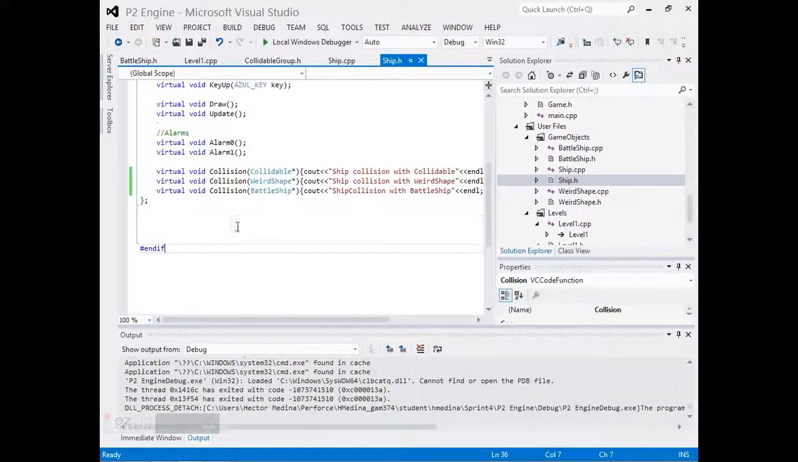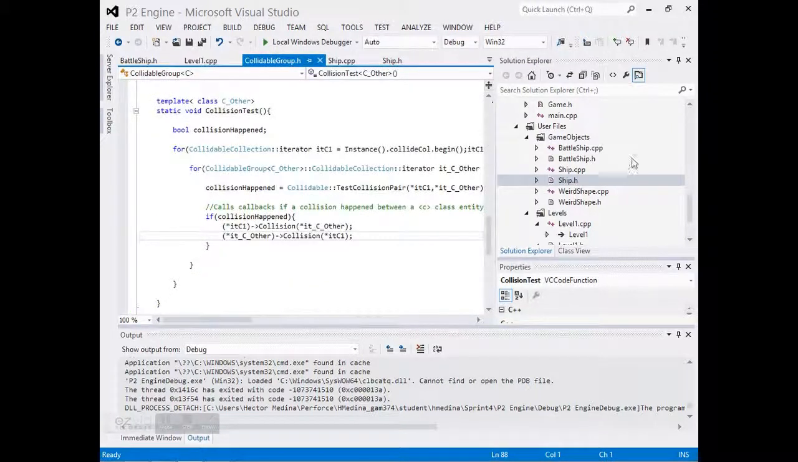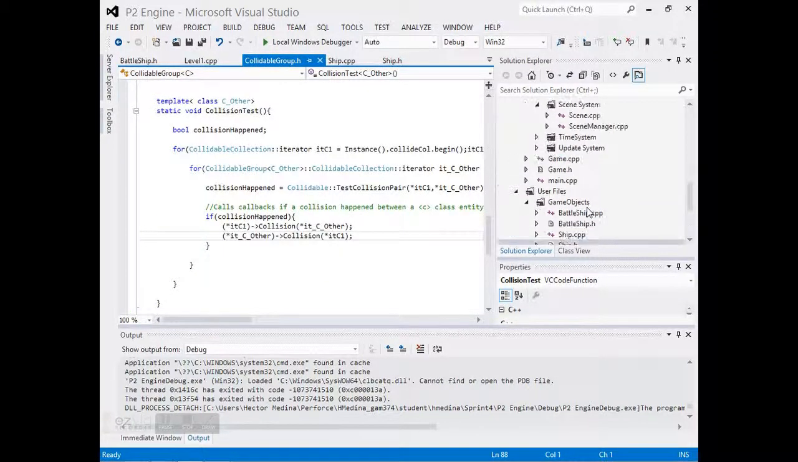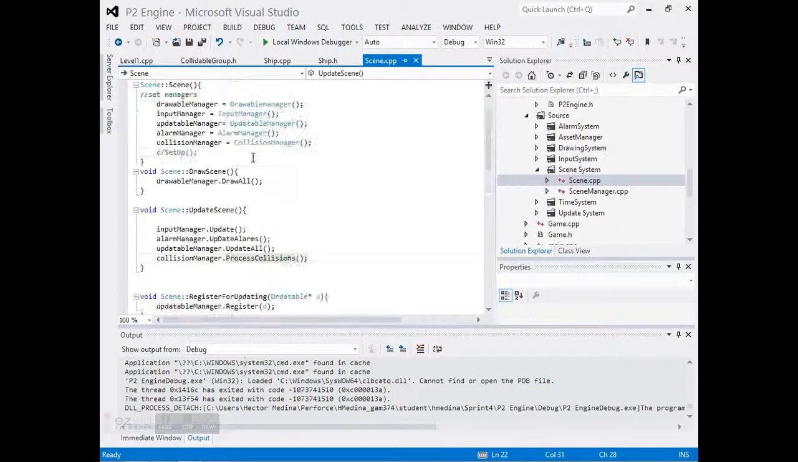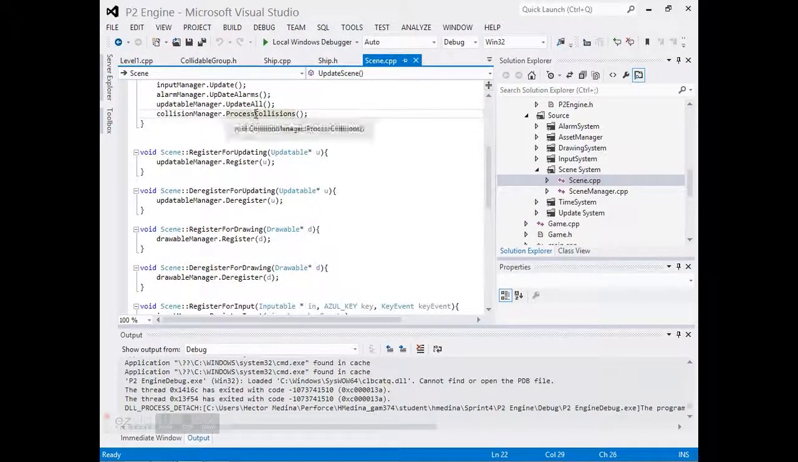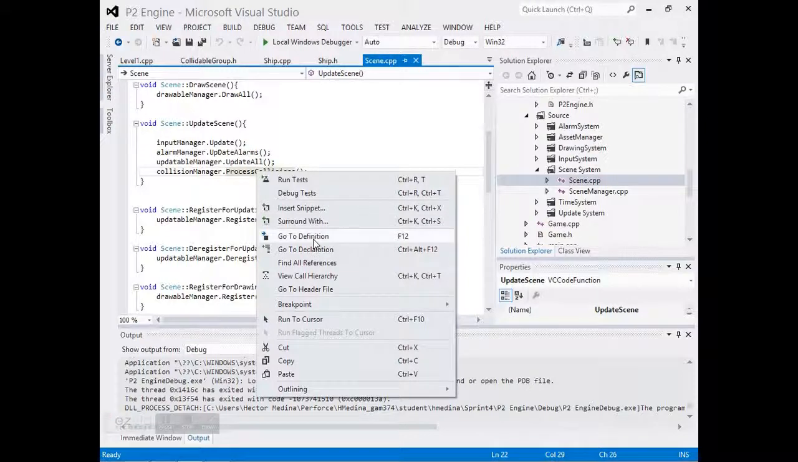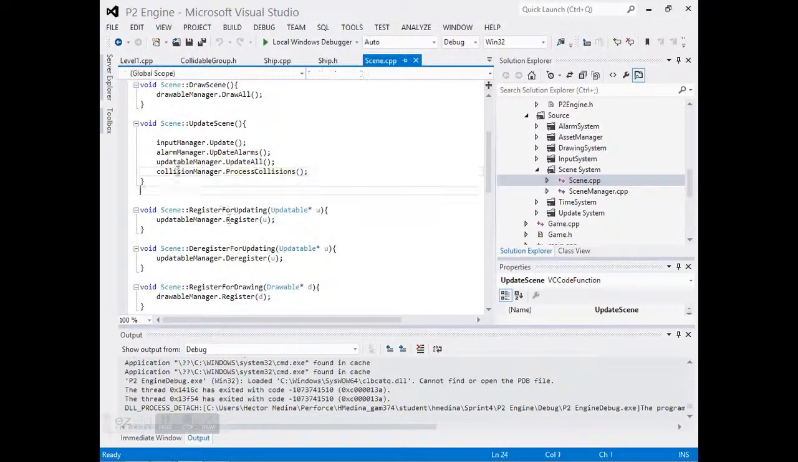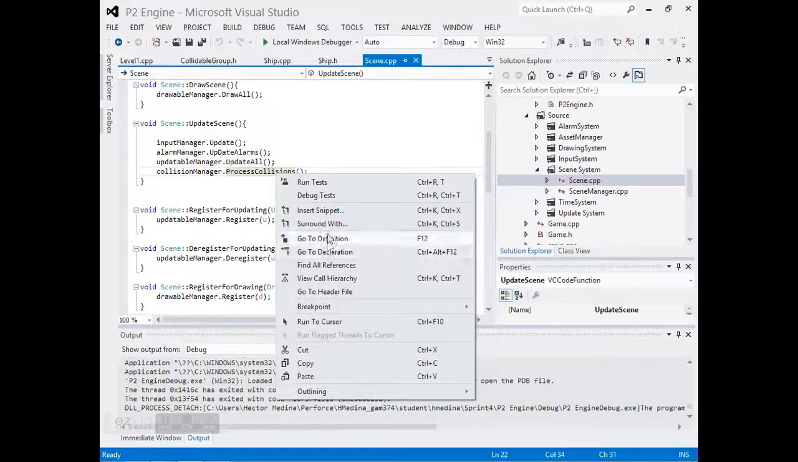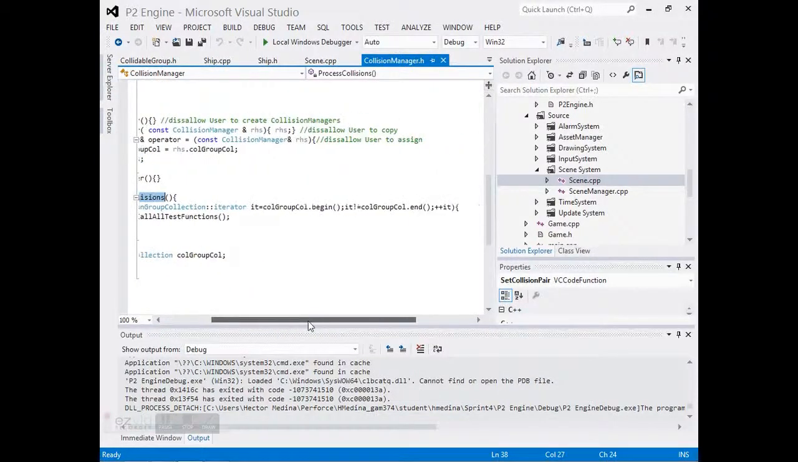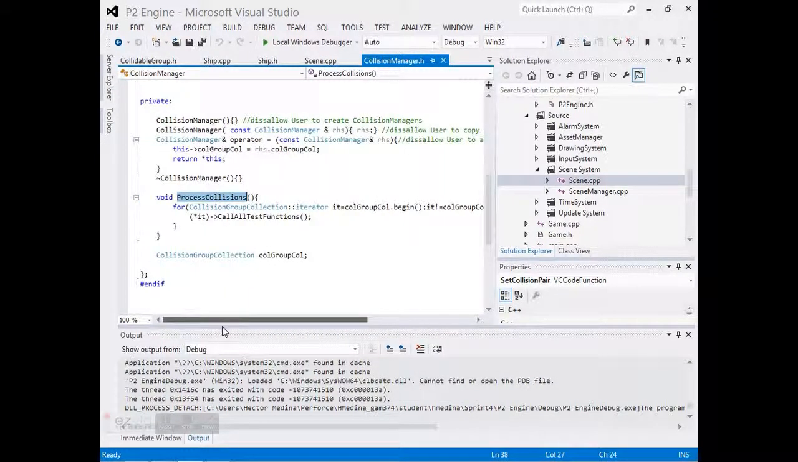Right, so now I'm going to talk about actually processing the collisions. What I basically have set up in the scene is a new collision manager. In the scene, all it calls in the update scene is the collision updates. For now I just put it in any place, but I will change it depending on my needs as the game engine goes on.